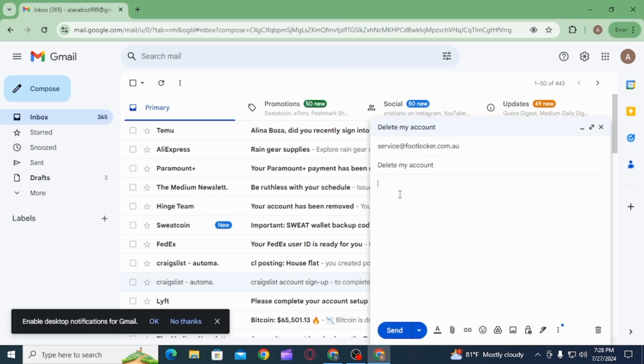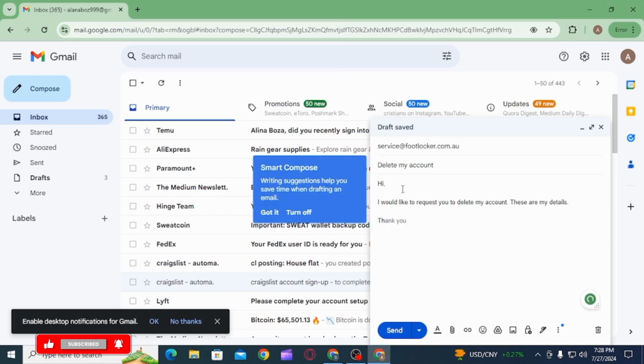Now you want to compose an email stating that you would like to delete your account permanently. You also want to give details about your account over here. After that, you want to click on the send option.